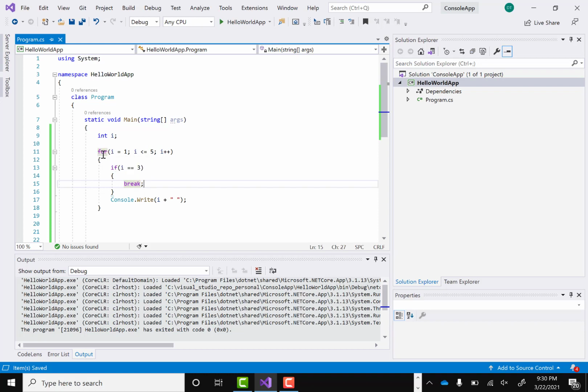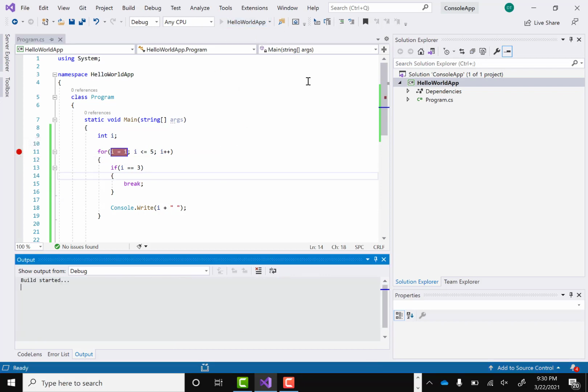So first it will print 1, then it will print 2. As soon as it becomes 3, it will break. It means it will only print 1 and 2. In fact, we can even go via debug mode so that you can see how it is happening. Let's say I put a debug point here, and now let's execute this.